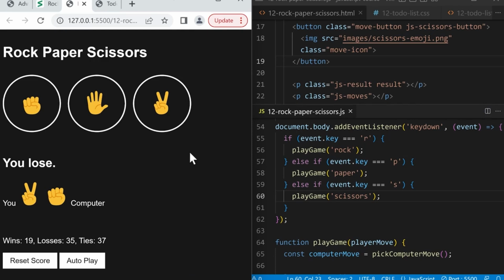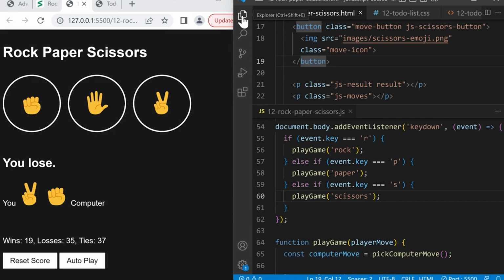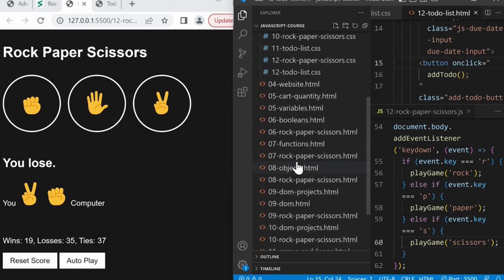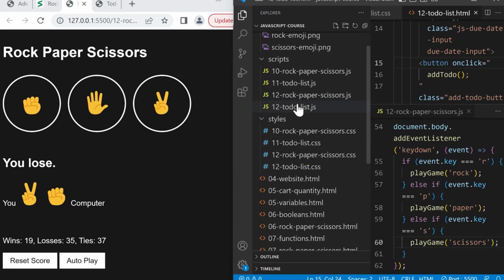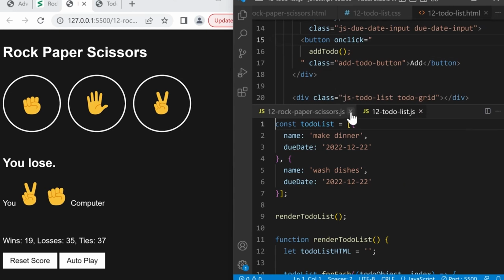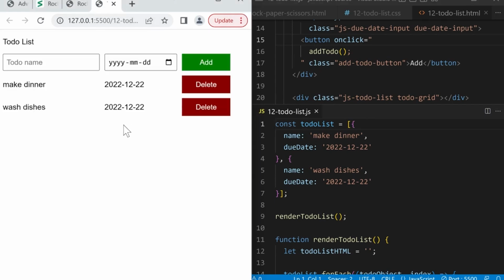Now let's move on to the to-do list project and switch to addEventListener. We'll go into our code editor, click up here, and find 12todolist.html. We'll also scroll up to the scripts folder, find 12todolist.js, and open this file. And I'm going to put it at the bottom here so I can see it side by side. I'll close this for now and close rock, paper, scissors, and then open the tab for this project.